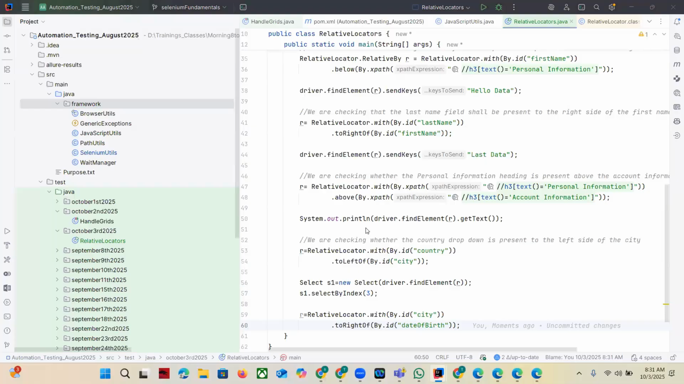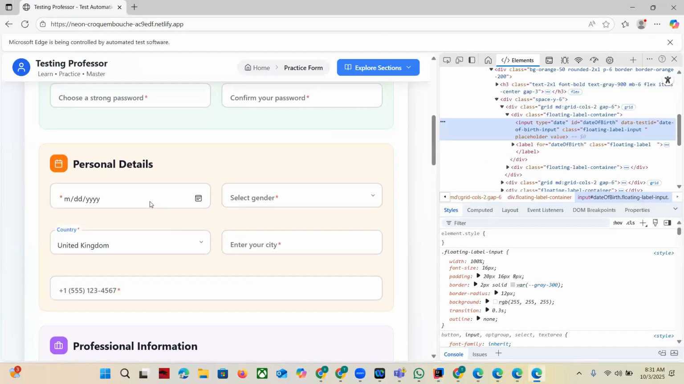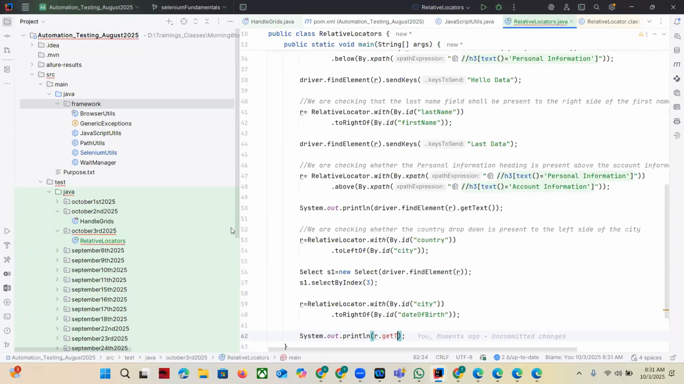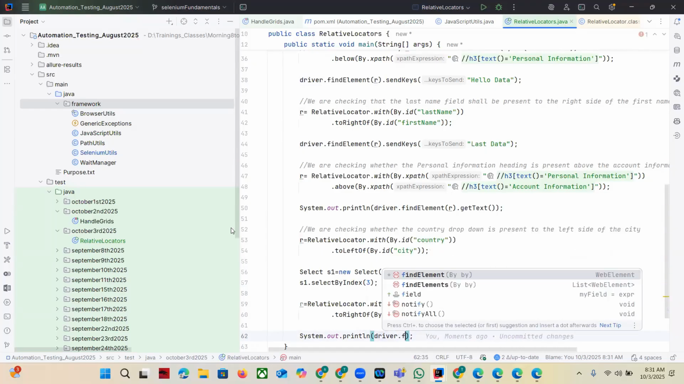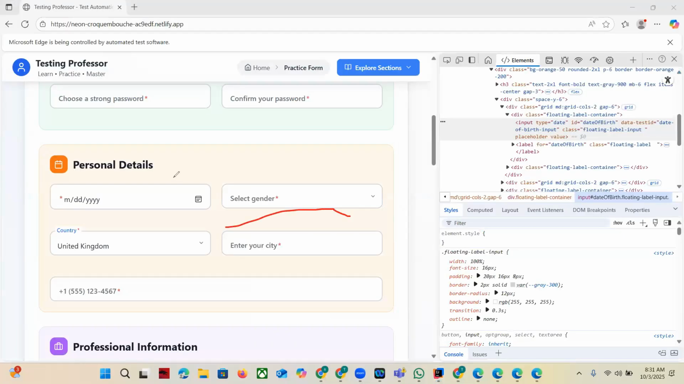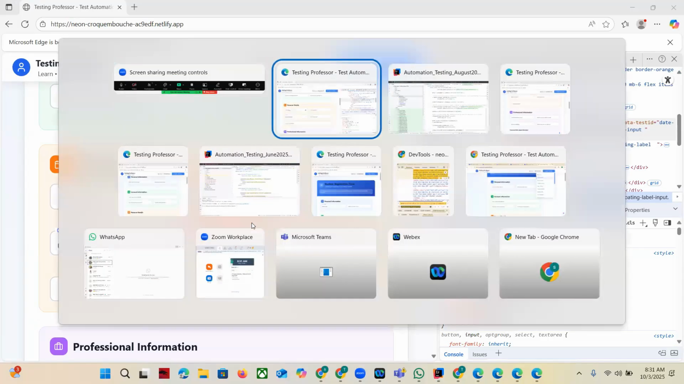Got it? Now what we are telling here is that this enter your city field shall be present on the right hand side. You got it, Ramesh? So what we are doing here, Ramesh, is that this city field shall be present on the right hand side of the date of birth. Got it? So let me run this code.